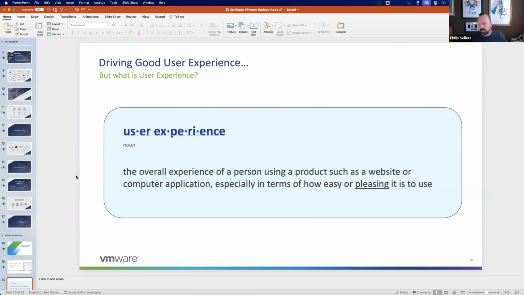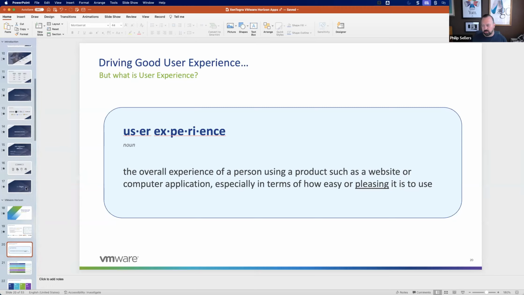So, user experience. I went out to the dictionary, or the Googles in this case, and pulled the definition of what user experience actually is. It really boils down to the experience of the person using a product or a website or a computer application, and how pleasing and easy it is to use. And that's really our goal here: to make a pleasing and easy to understand user experience for our users.